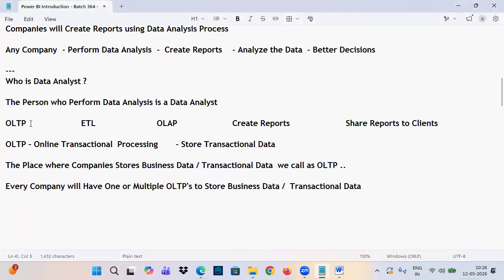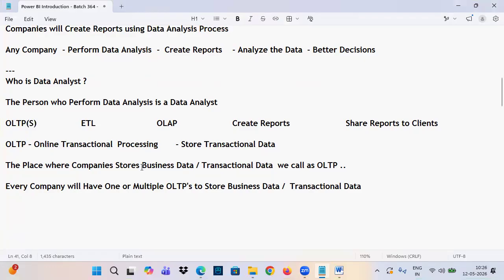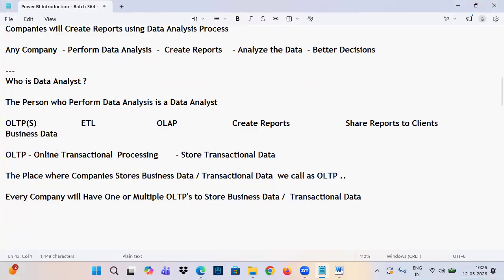A company will have a single OLTP. Some companies will have only one. Some companies will have what? Multiple, to store what? Business data. Why multiple? Tell me, guys. Someone tell me why some companies will have multiple OLTPs. Give me an example. In what scenarios will a company have multiple OLTPs?